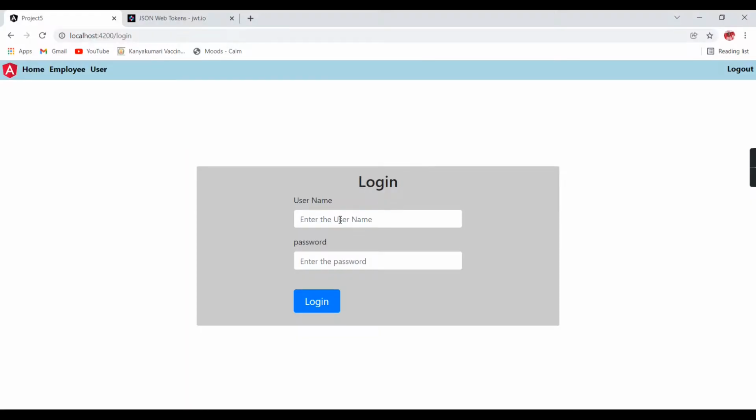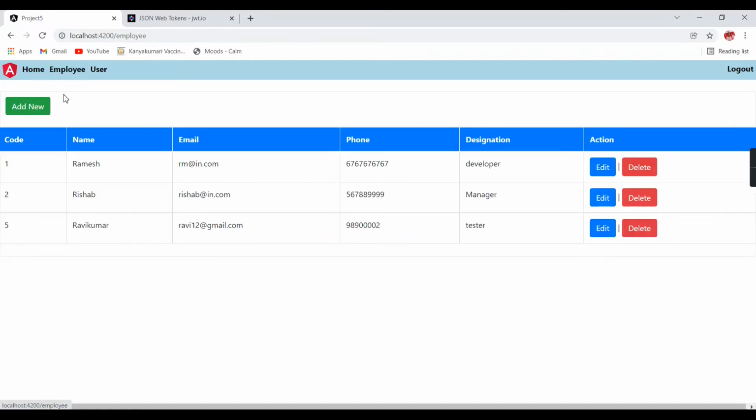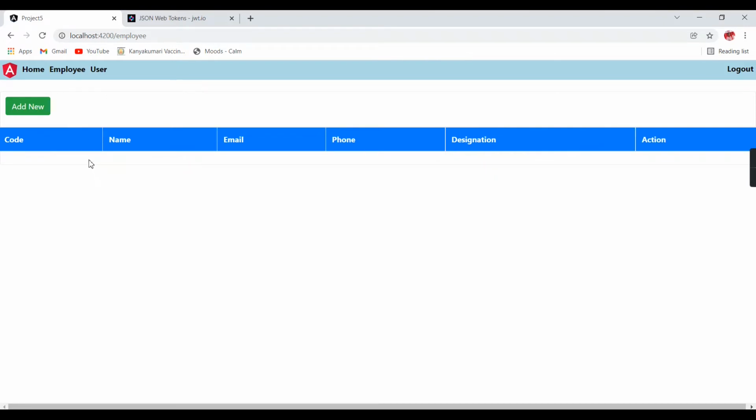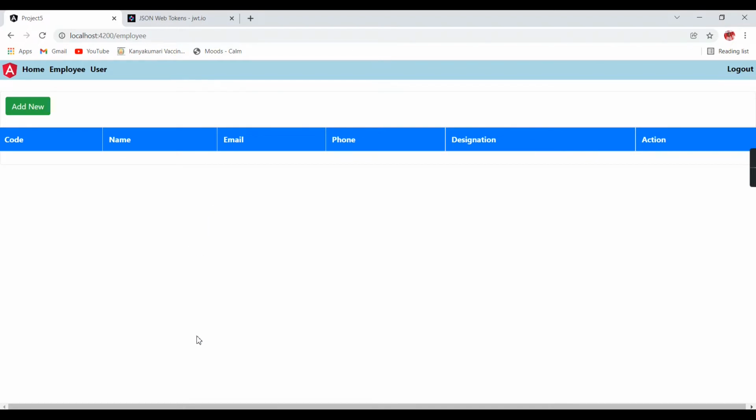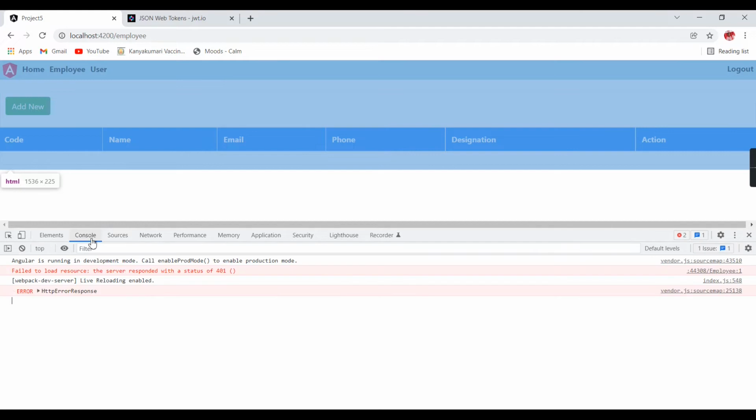This is my login screen. Here I am going to provide my credentials. Okay, great. Now I am coming to our employee page. If you see here, all the records are loaded. There is no issue. Now I am trying to refresh the screen also, not a problem. After waiting some seconds, I am trying to refresh the screen once again. Now see here, there is no data. The screen is blank.